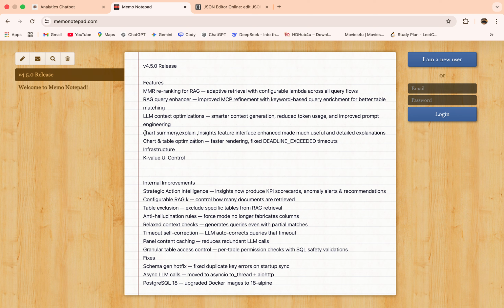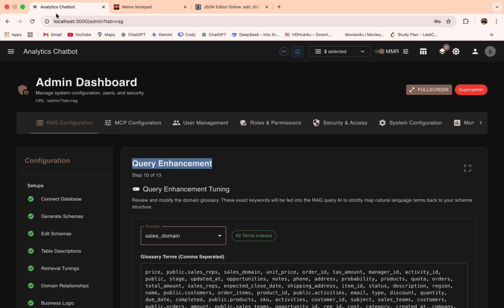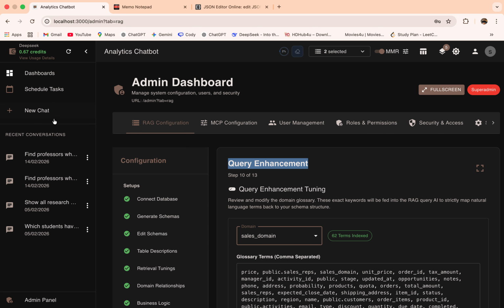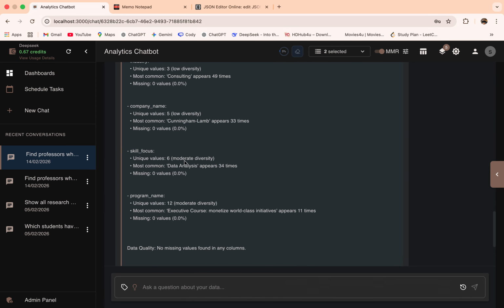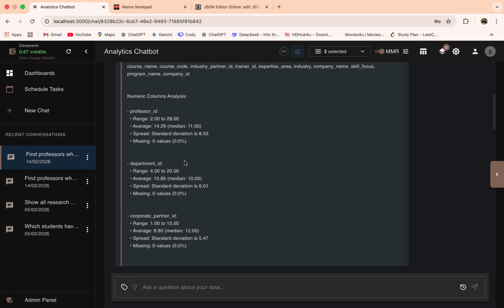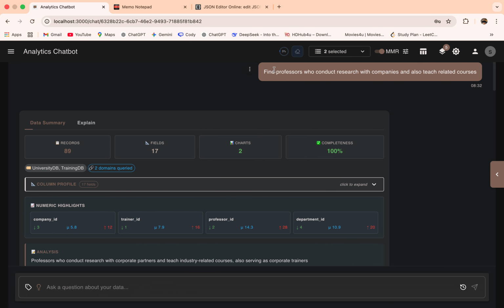Okay, next is the chart summary and explain feature inside feature improvements. I tried to improve this feature, which can really help the user understand what output just came through, and I redesigned the system also. I'll show you. Let's take the example of this multi-domain query that I asked: find professors who conduct the research and so on.